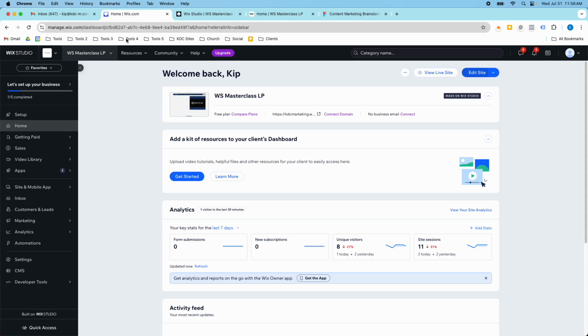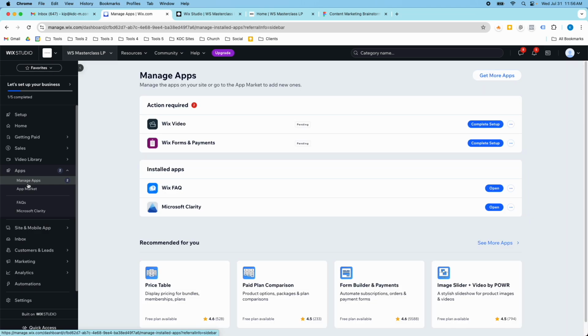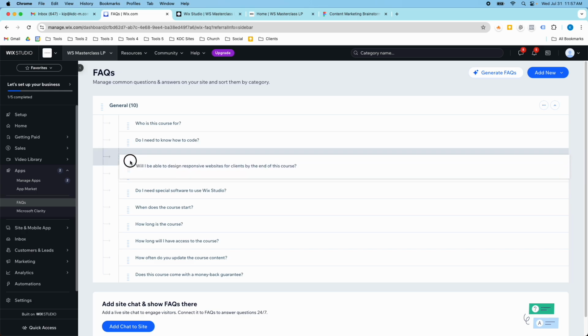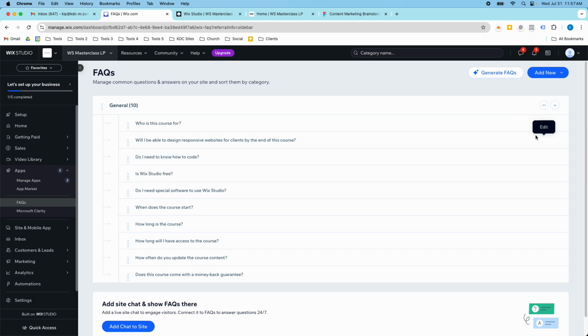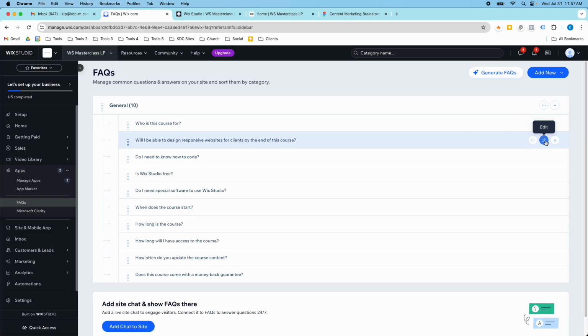And again, on the back end here, you just go to this apps on the left hand side. And if you don't have it installed, then you have to go to the app market. If you do have it installed, you just open up this app here and you can start creating your frequently asked questions. And you can drag and drop these too. If you want one to be first or second, you can drag and drop them pretty easily. You can duplicate them, you can have a link to them. So there's a couple of options there.